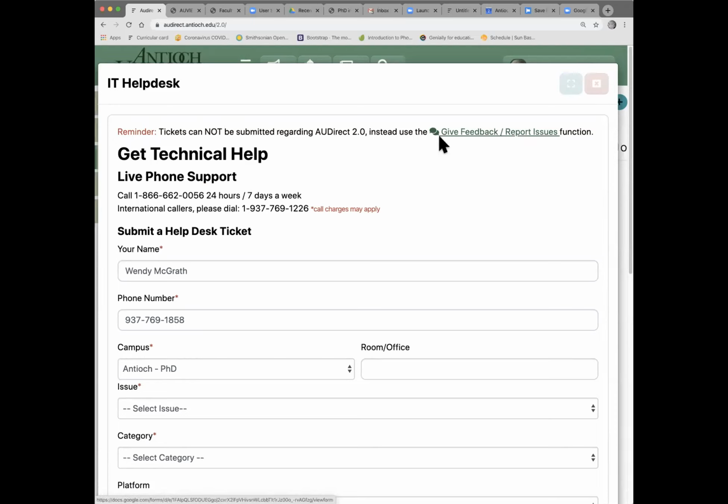And if you have feedback about AUDirect, the interface itself, the thing we're looking at today, if you have any questions about that, use this give feedback, report issues function at the top. But anything else, any computer problems, Sakai problems, Zoom problems, they go to the help desk. We just want to make sure that we're seeing the AUDirect issues independently. But most things go into this help desk ticket here.